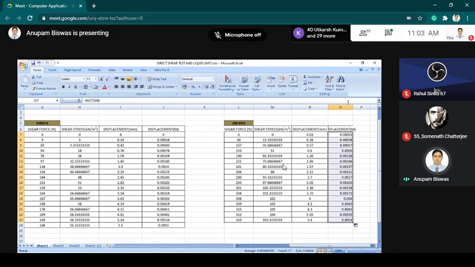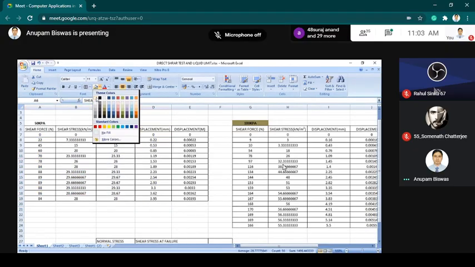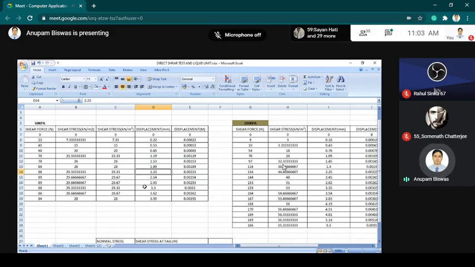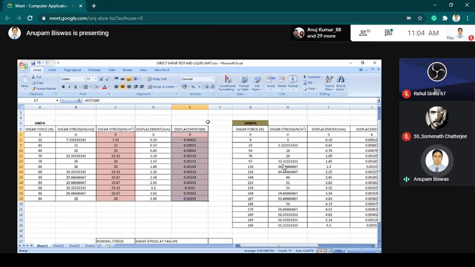Double click and we will get the displacement. Okay, so now I will show you how to do the plotting. So for plotting to obtain the shear stress strain curve, the stress we have obtained, we want this table and this table. Displacement, this is the strain.